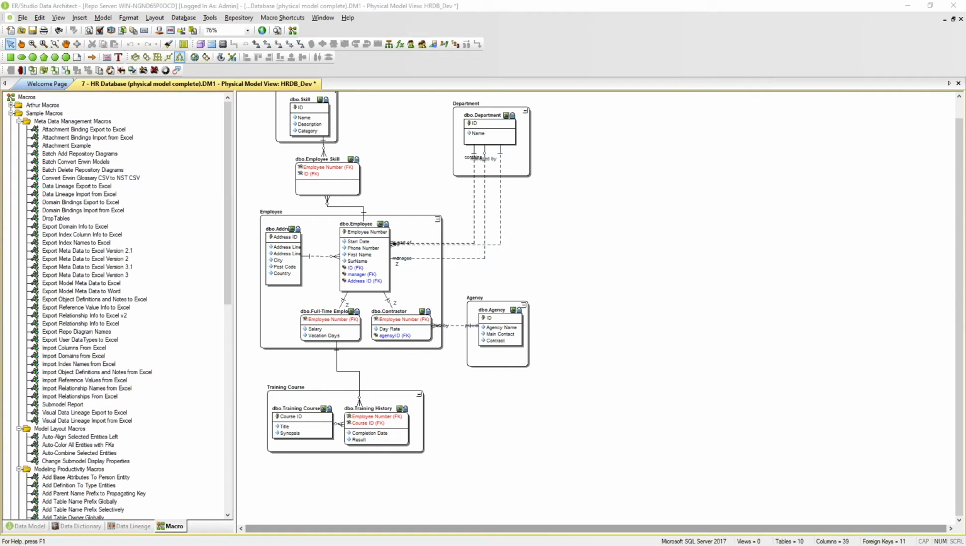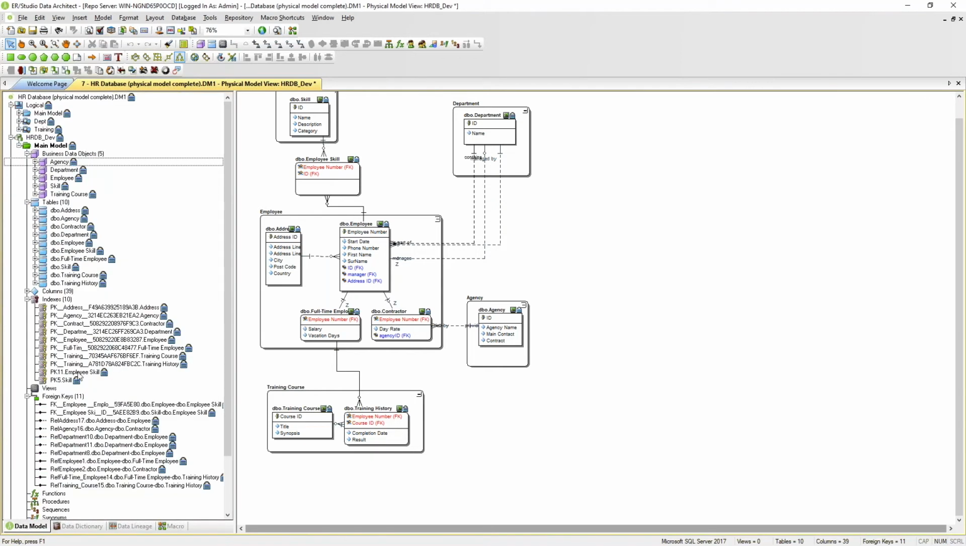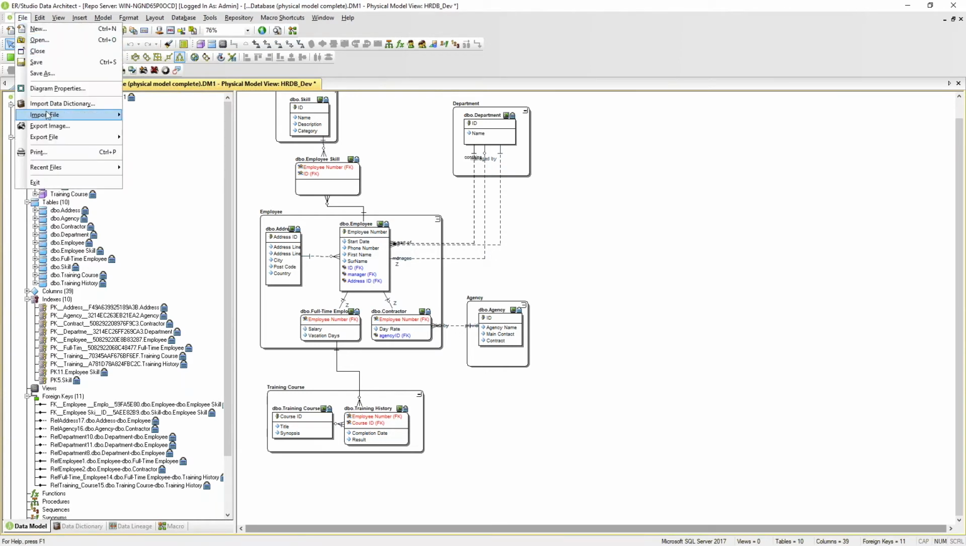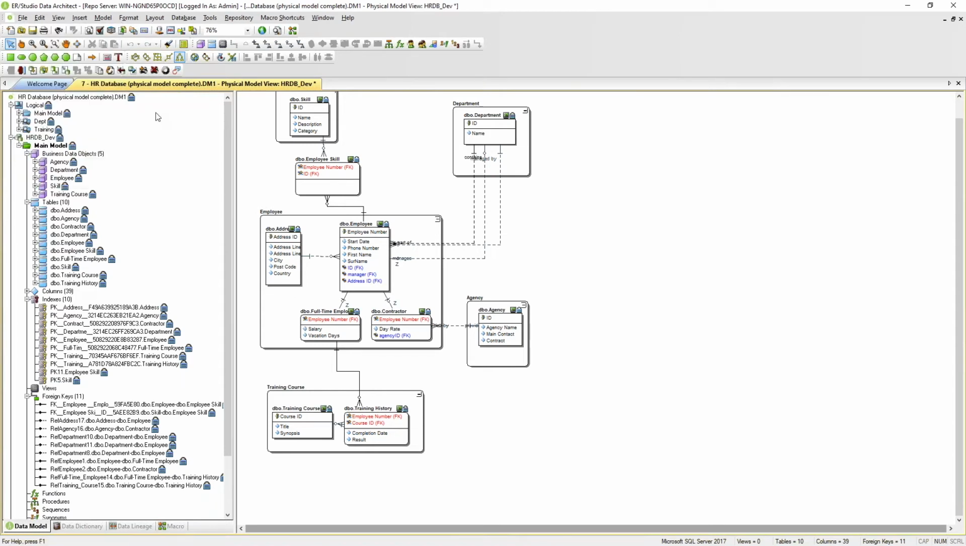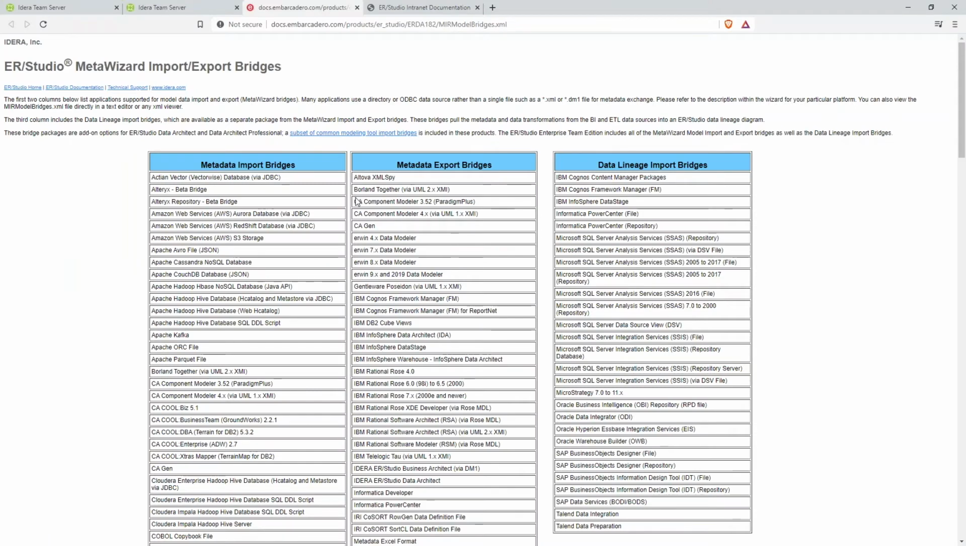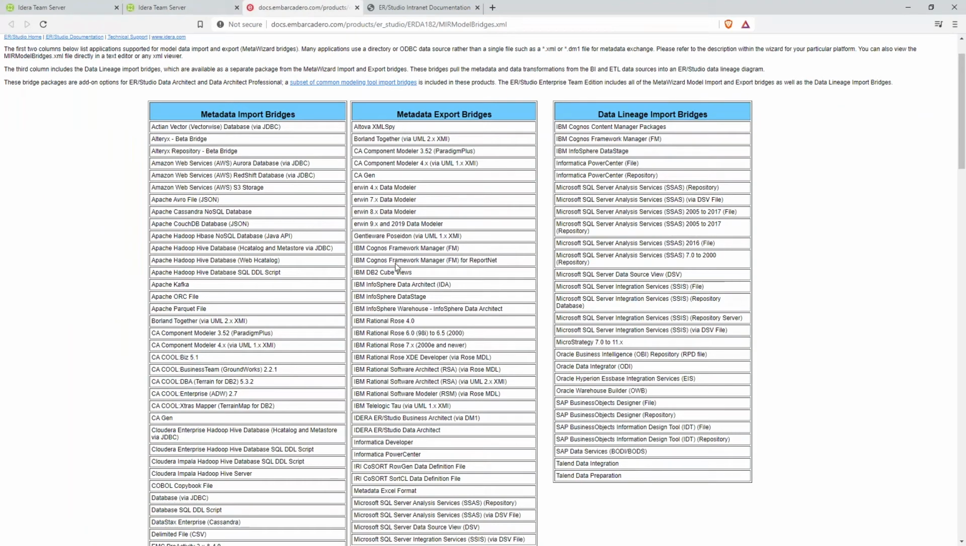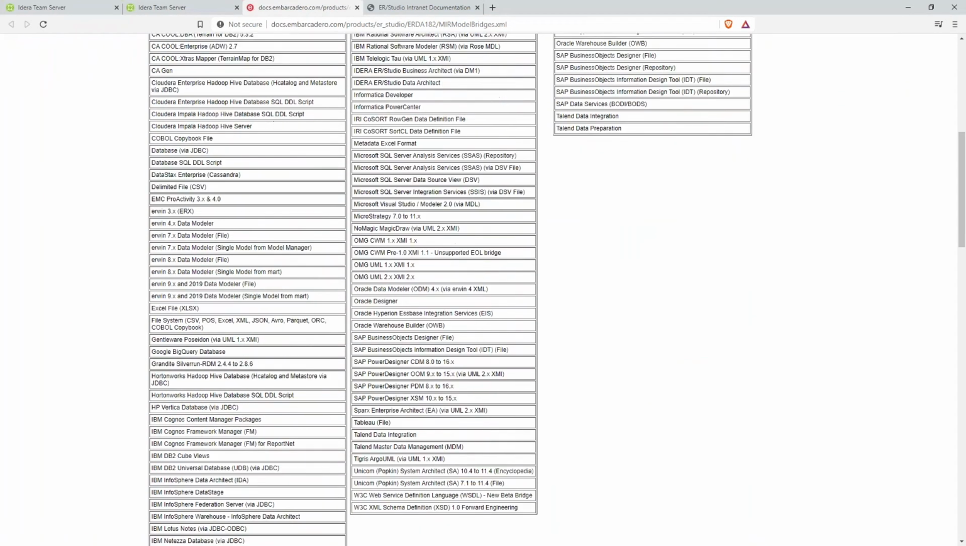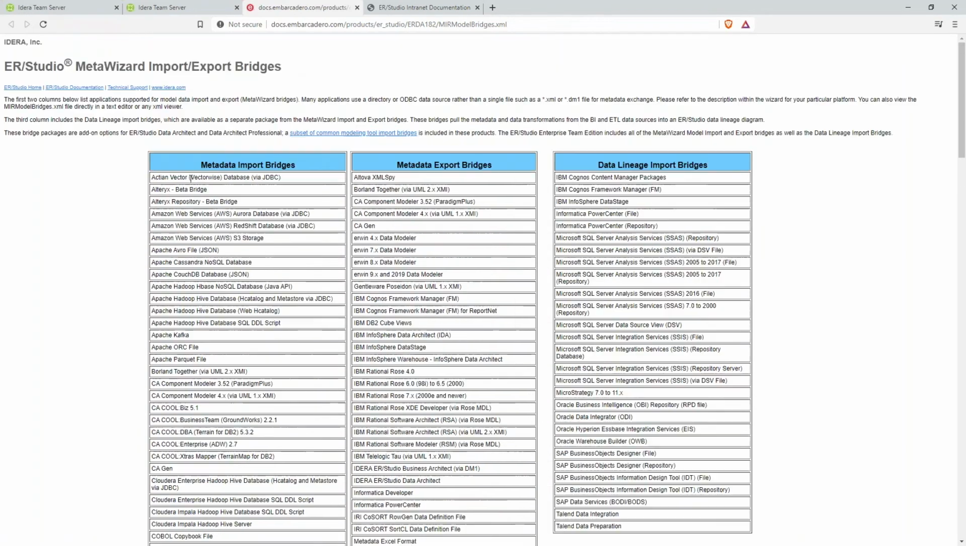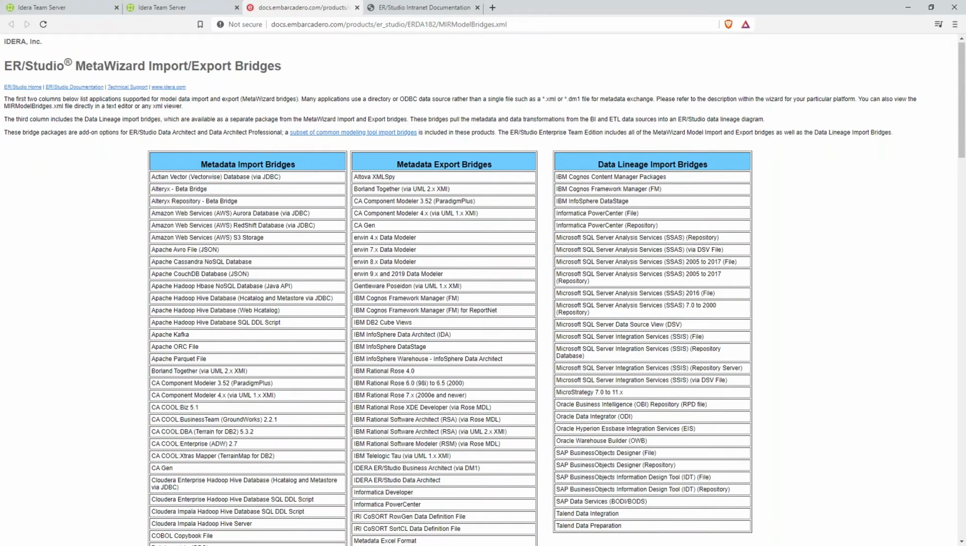Okay. Now, as far as interoperability with external information, say you want to bring in information from an external source into Data Architect, with Enterprise Team Edition, we have these external metadata bridges. And if I choose to import from external metadata, you'll see a very big list. So this is the list of import bridges that we have. So metadata export, this is the ability for you to export to these different platforms. And metadata import bridges are where you can import from.